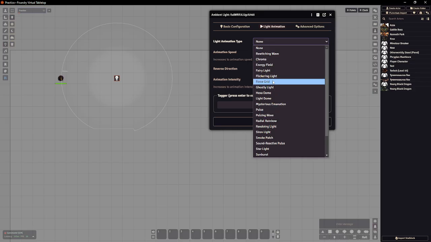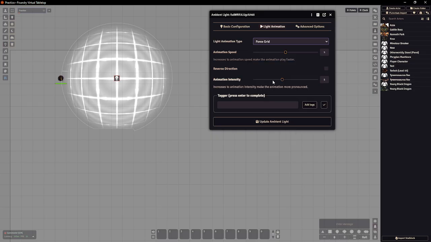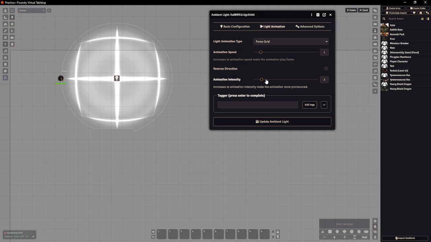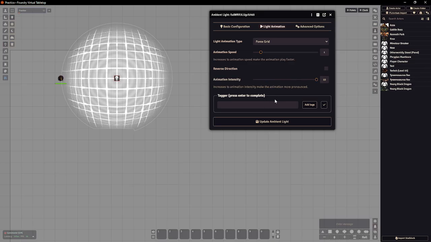Let's say we're playing in a futuristic setting. I'll do Force Grid. See, looks nifty. I always recommend bringing down the animation speed and the animation intensity, depending on how crazy it is. In this case, it's fine being high or low. But more often than not, you want a slow speed, small intensity.